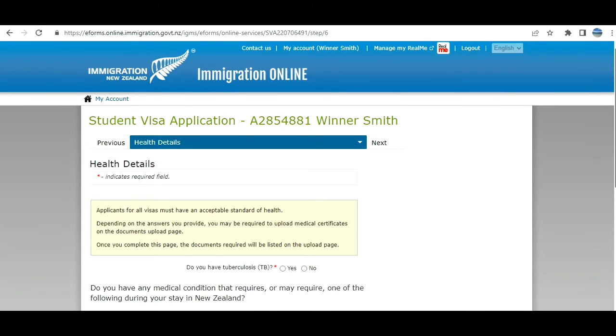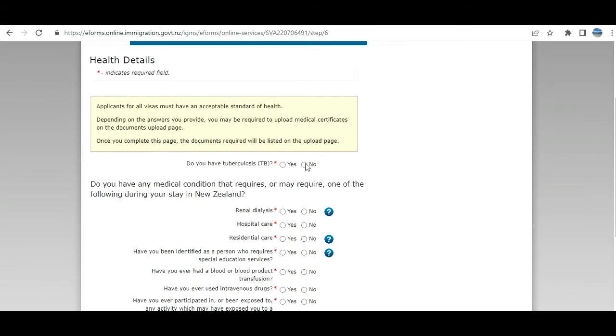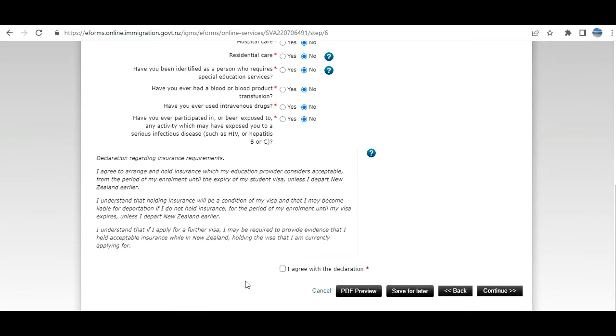Health details. Okay, do you have tuberculosis? No. Whatever is your case, provide this. Do you have any medical condition that requires one of the following during stay? I'm just going for no, but be honest with your application. I agree with the declaration. Continue. We have reached step 7. Wow.